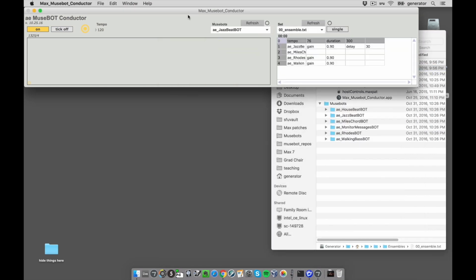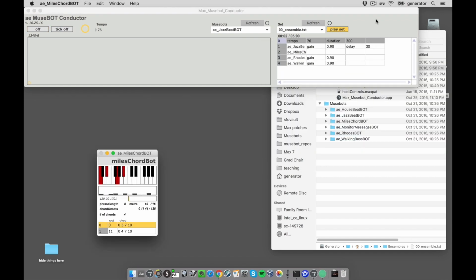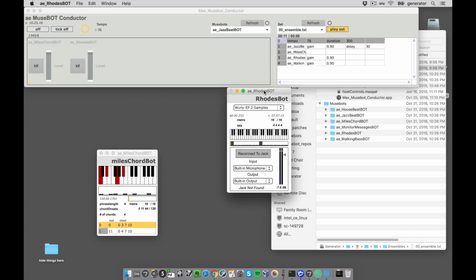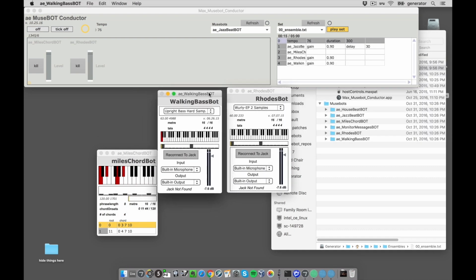So to initiate an ensemble, here I've selected this first ensemble, and I'll click the single button, and it'll play through the ensemble. The first thing that'll happen is that it'll launch the Miles bot, because remember the Jazz Beat bot has a delay of 30. Then it'll launch subsequent bots. Once all the bots that need to be launched are launched, the conductor starts and it starts to play.